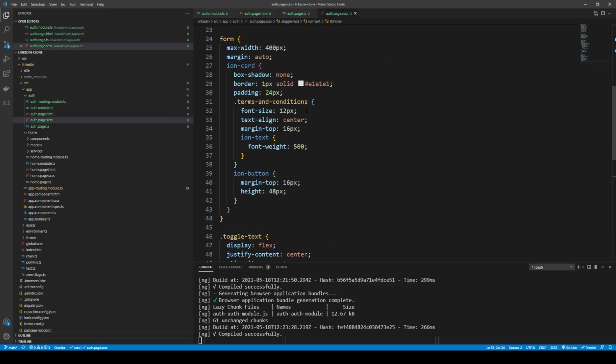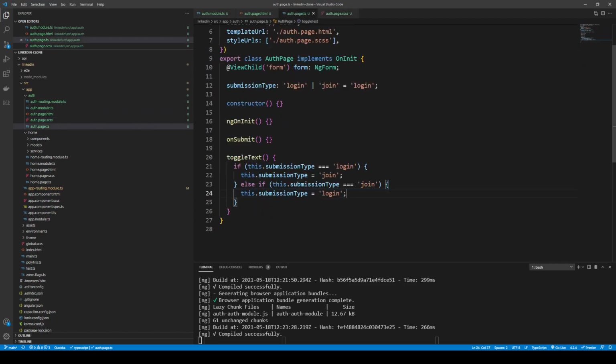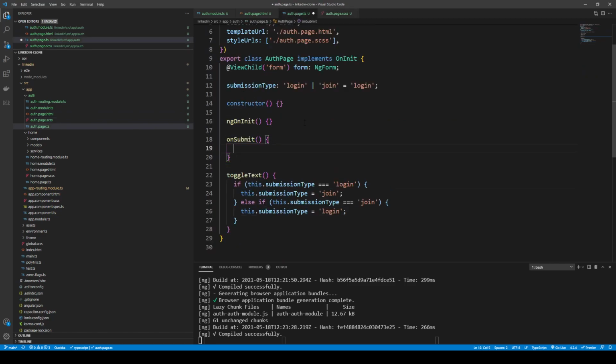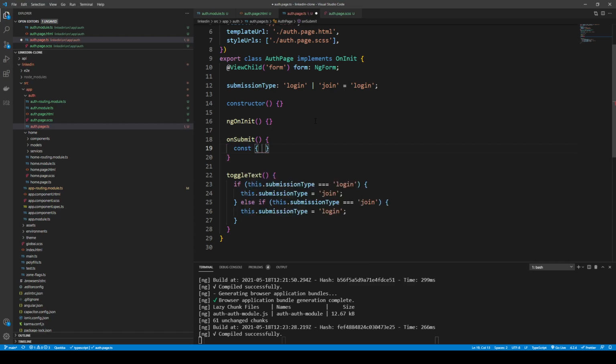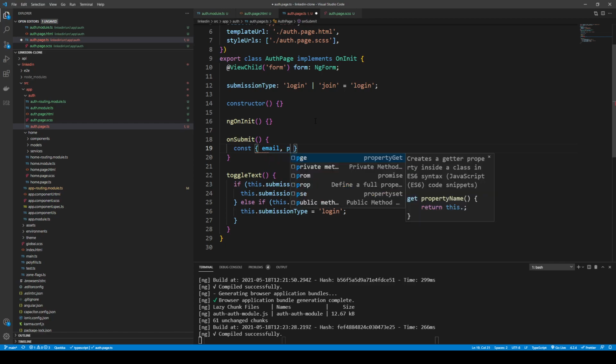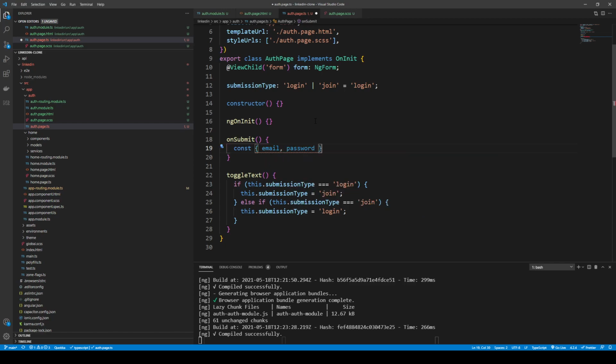And I've started the shape of it. But basically, since we've got this view child of the form, we can actually access the form values. So in all cases, we're going to need the email and password. So we can actually use object destructuring here, and we can get out this .form.value.